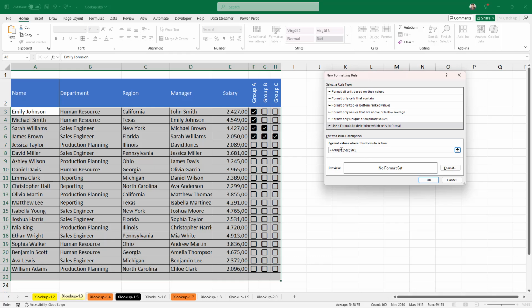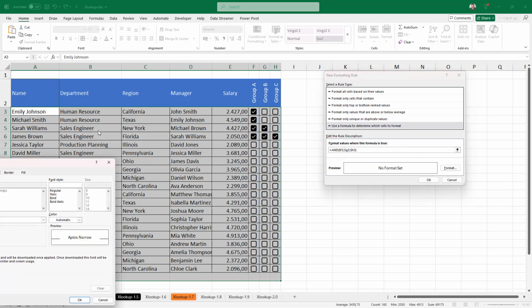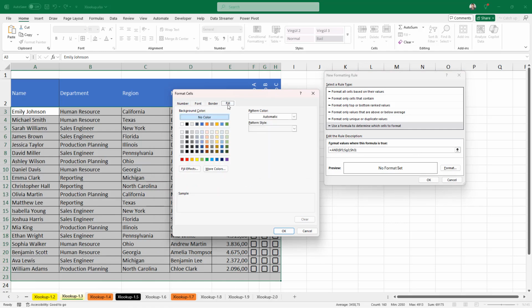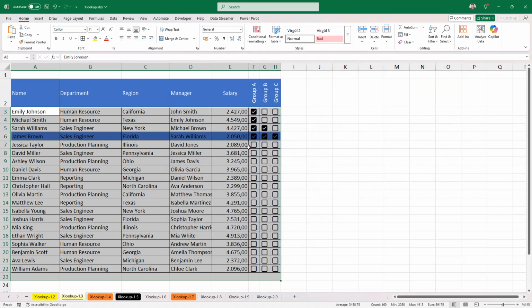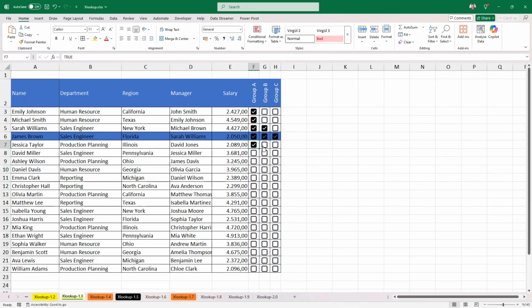When all three of these are checked, let's select the format from here, and let's select a color from our fill options here. Let's say OK. When we say OK again, when all three are marked, the row will be marked automatically. When you remove any of them, the mark will be removed. When you do this, we mark it like this.